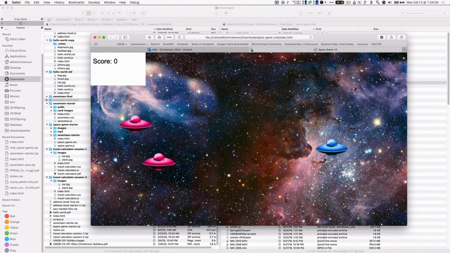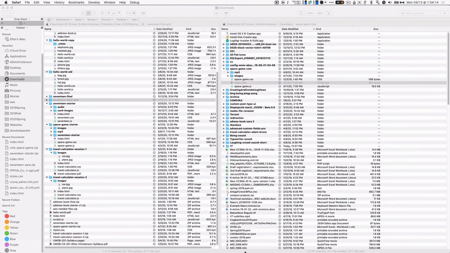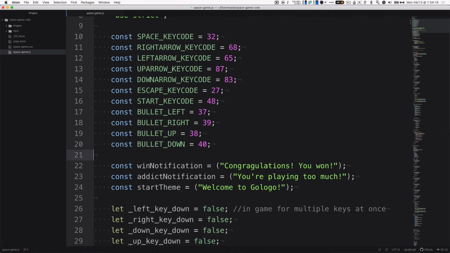All right, so let's take a look at that. Okay, so which ones are which here? So bullet left. All right, so you don't even want to use spacebar, right? No. Don't you want to just shoot when you hit the arrow keys?